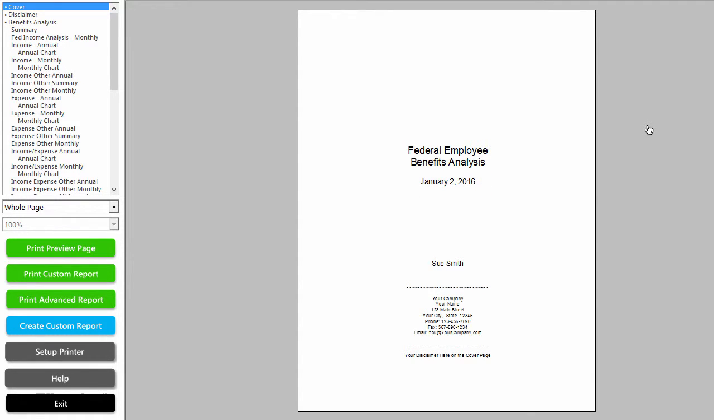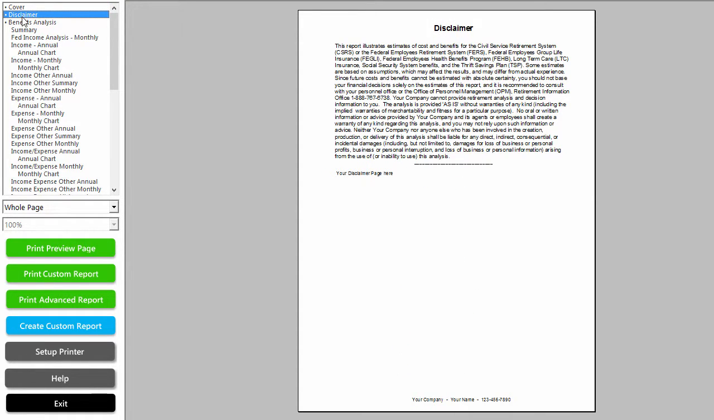It'll have the date, the personal details of the person who the report is being run for, advisor information, and if a cover page disclaimer has been chosen, that'll be here as well. Next is our disclaimer page, which is not optional. This will be present in each report.